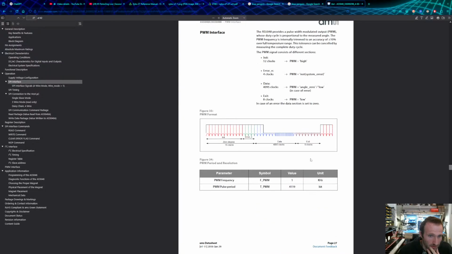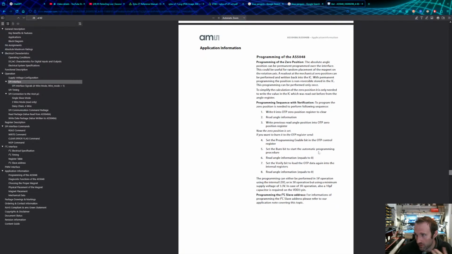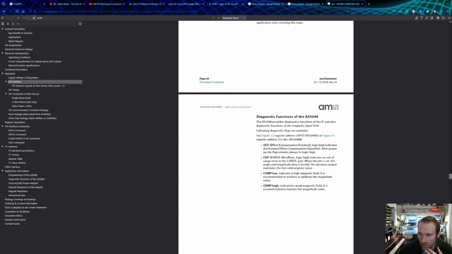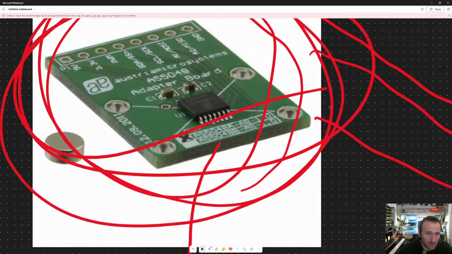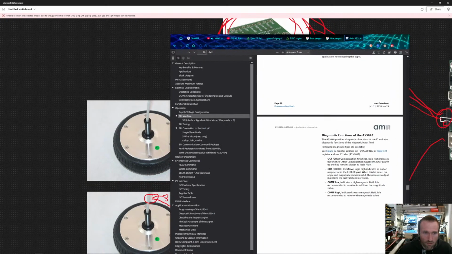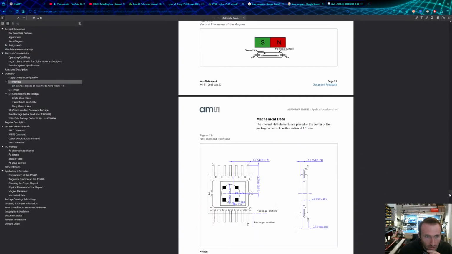PWM is interesting. I feel like you're almost able to get a resolution out of this. Instead of using SPI, you can use PWM. But we have SPI working, so might as well take advantage of that. And I think SPI is what the ODrive here is expecting. At least I'm pretty sure. I think that's what I read, that it's accepting SPI communication protocol. So, let's keep going down.